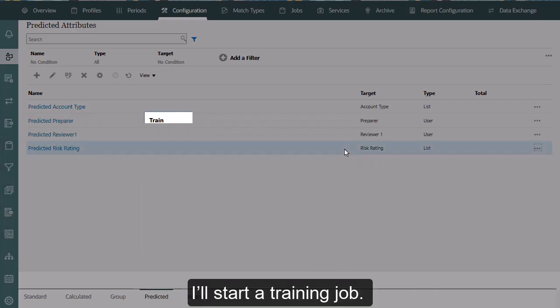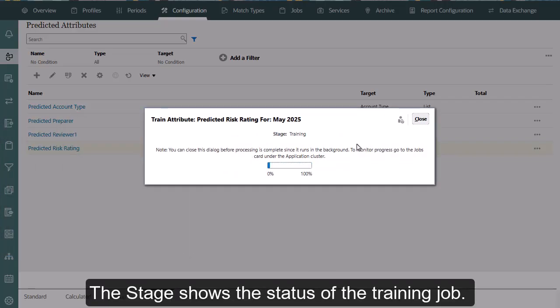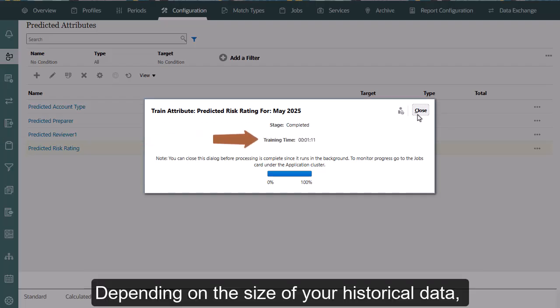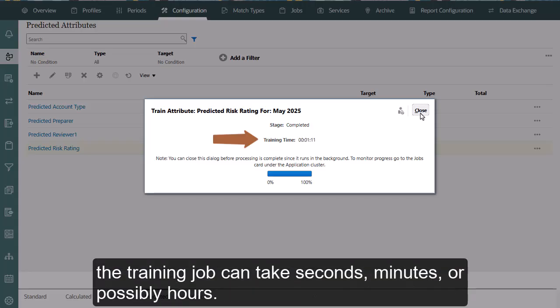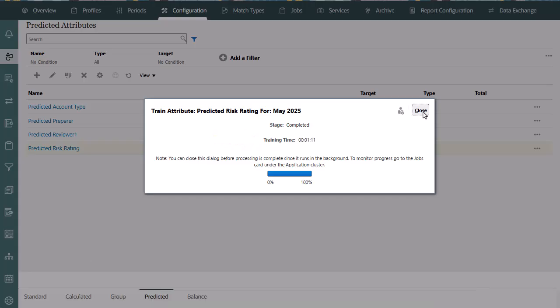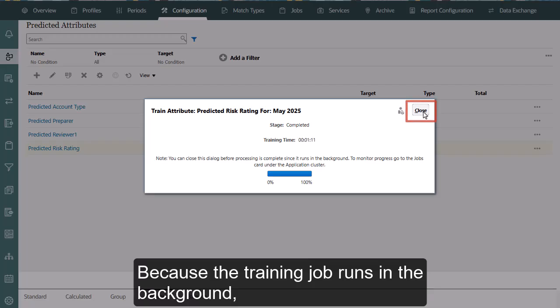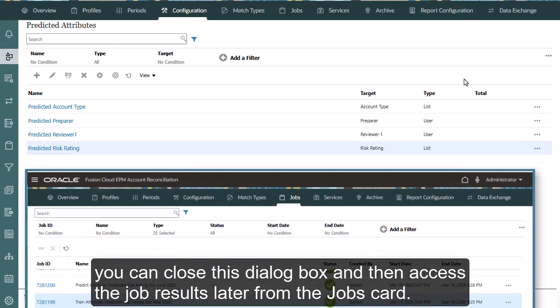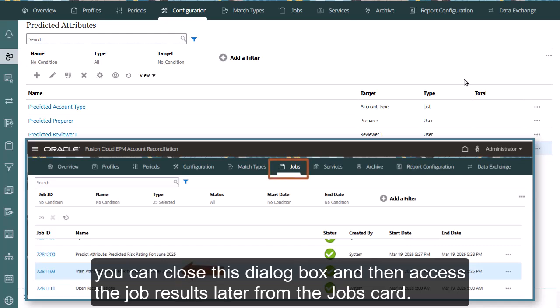I'll start a training job. The stage shows the status of the training job. Once the training is complete, the training time is displayed. Depending on the size of your historical data, the training job can take seconds, minutes, or possibly hours. Because the training job runs in the background, you can close this dialog box and then access the job results later from the Jobs card.